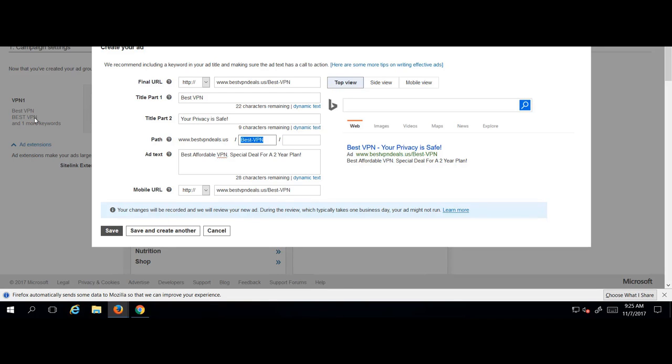So now we have to repeat the same process with buy VPN. First you will add all the three match types as keywords, and then you will create your ad after you have done the previous step, that is of masking the affiliate link using Pretty Link. And you will simply use buy VPN over here, and you will simply change the title to buy VPN and buy affordable VPN special deal for 2-year plan.